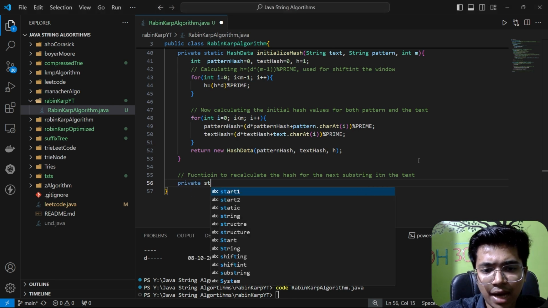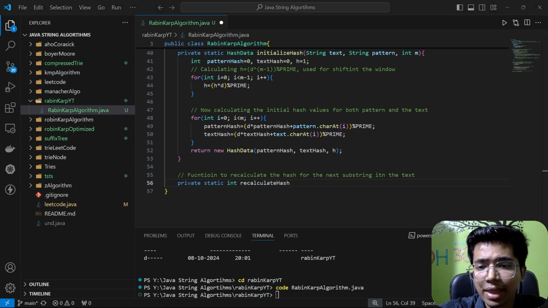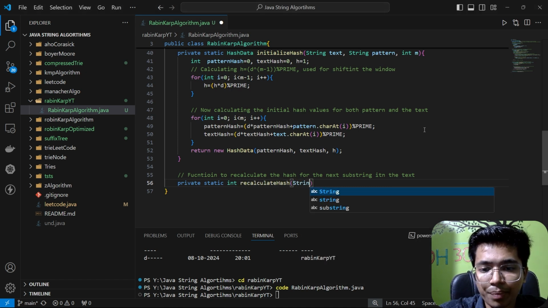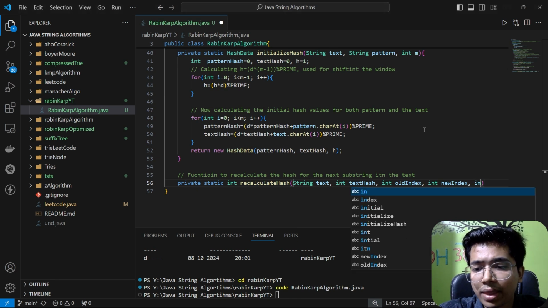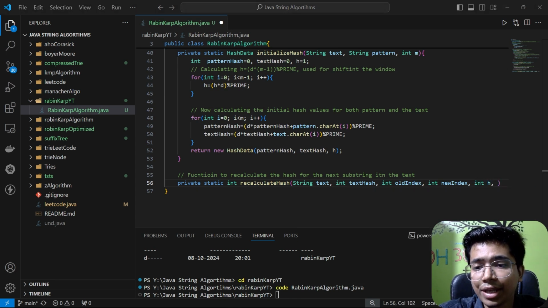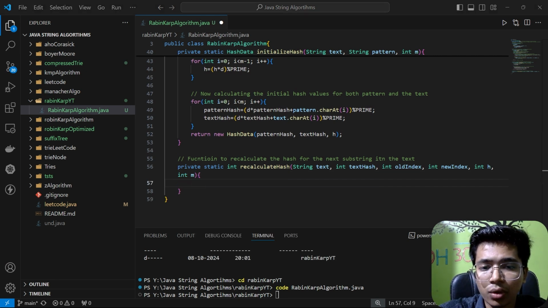private static integer recalculate hash. And now we'll be passing the string text, then the integer text hash, whatever the text hash was previously. We also pass the old index and the new index, integer old index, integer new index, and also we pass the hash calculating value integer h and the pattern length integer m. So we pass all the arguments to calculate the hash.